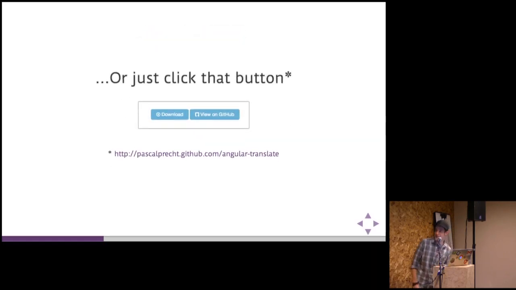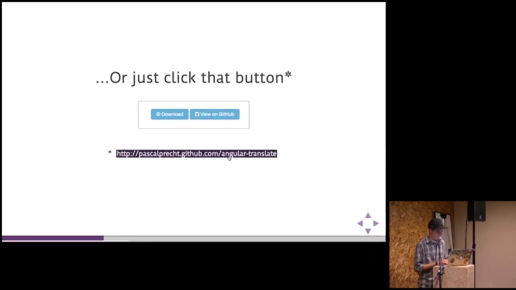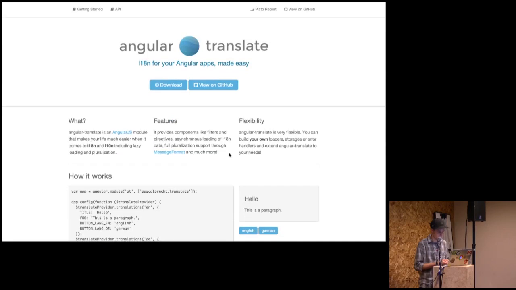And the third way is to just click that button on the home page. So Angular Translate has a home page right here. And this is the button.